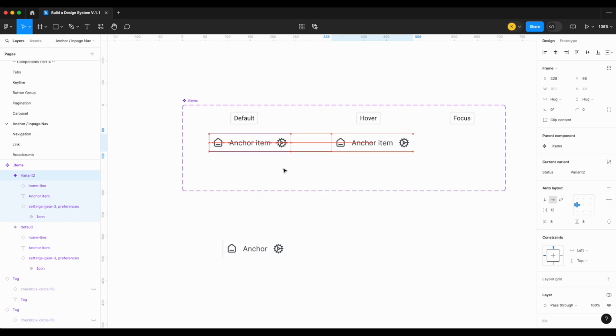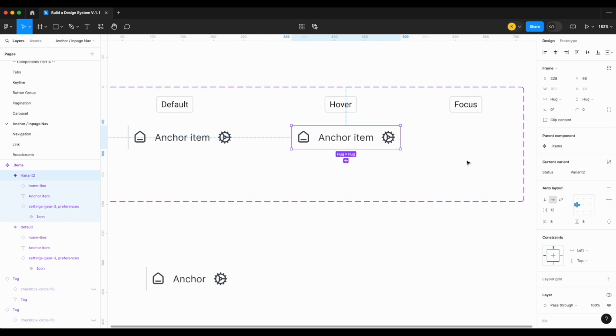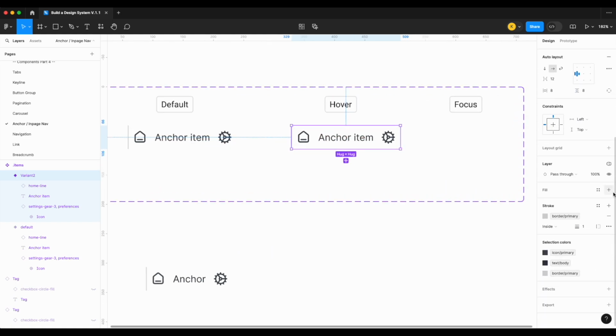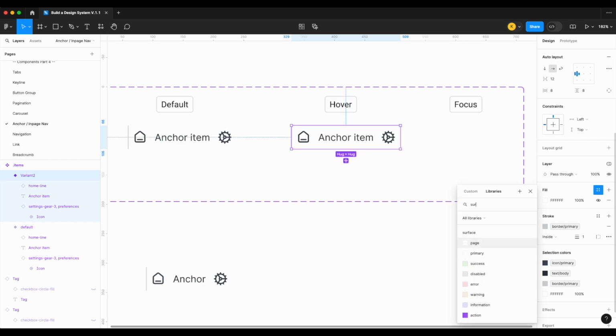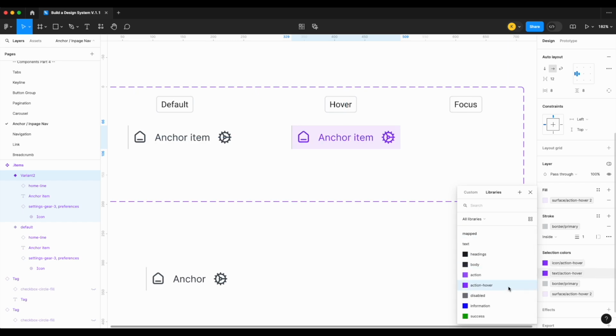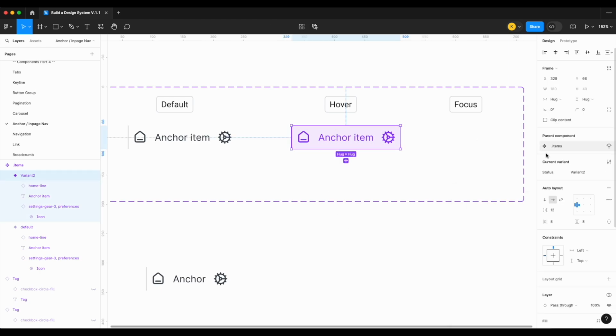And then let's work on our hover here. So let's go ahead and move this up. So with our hover itself, I'm sure you probably guessed it. Let's add a fill, and this will be our surface action hover 2. Our icon primary is going to be our icon action hover. Our text body is going to become our text action hover, and our border primary is going to become our border action hover. So really that simple, something that we've done all the time so far.